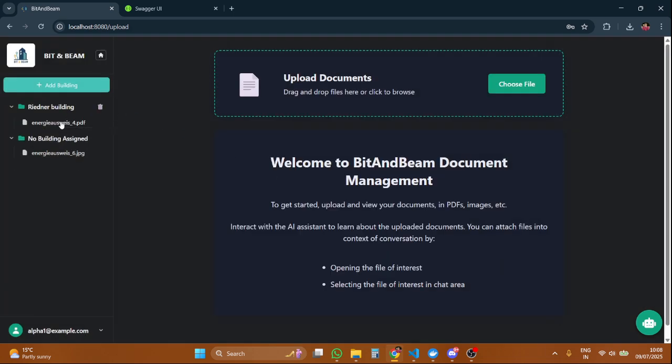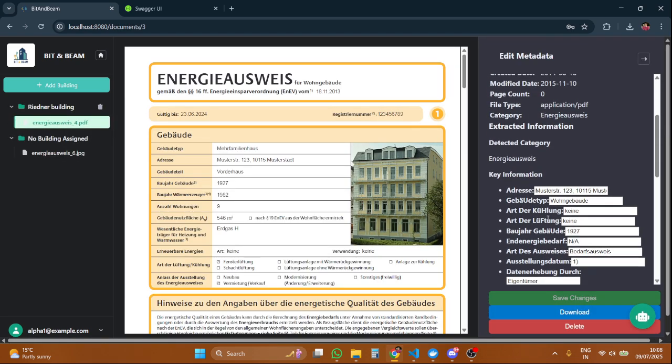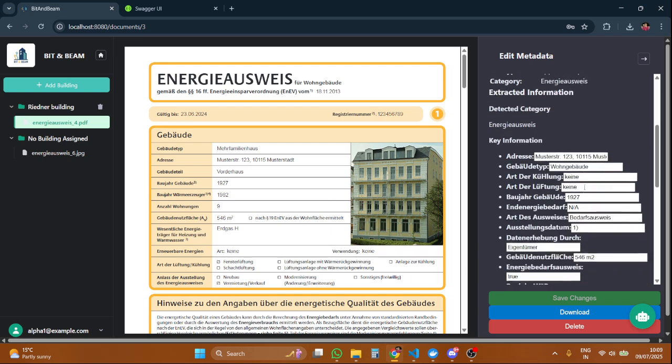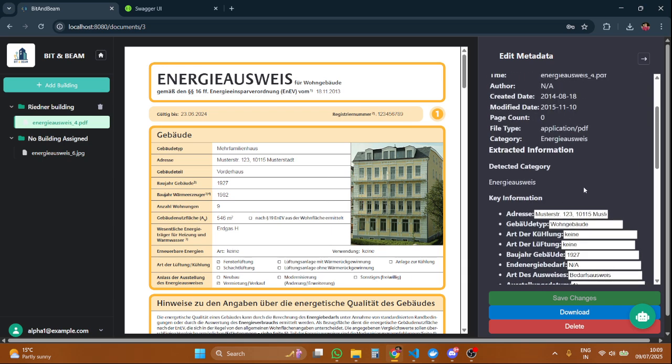Now when I go back to the document, yeah, it was in the correct category and building. And I can see, yes, the addresses have been extracted and a lot of other values. I can again change these values.